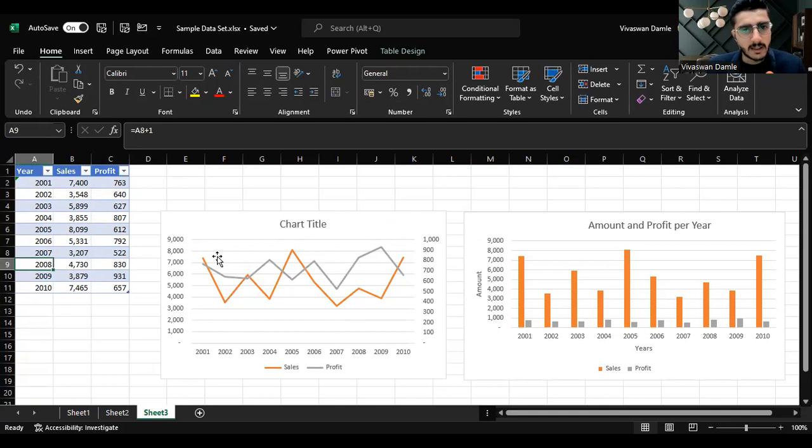So now in the line chart, we can see that from 2001 to 2002, the sales went down, but the profit didn't go down as much. Then the sales went up, the profit went a bit down. Then profit went up, but the sales went down. So if you have a secondary axis, then you can see what path the two things are following.